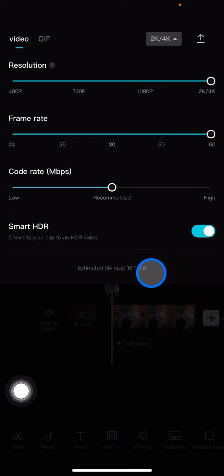And here you need to remember that the higher the resolution, the more the estimated file size could change. So the higher the resolution, the higher the file size could be. Whenever you're done, you just need to tap export and save your video.